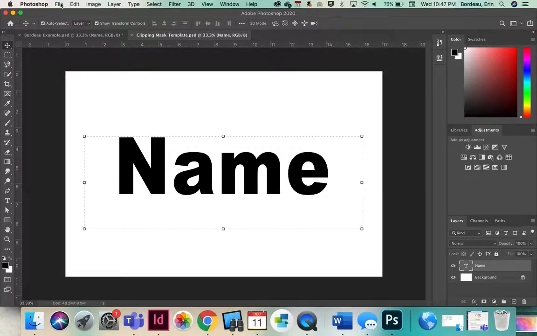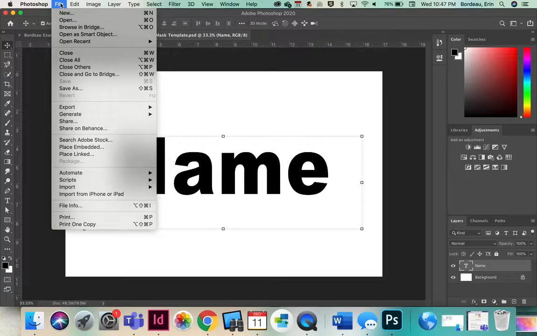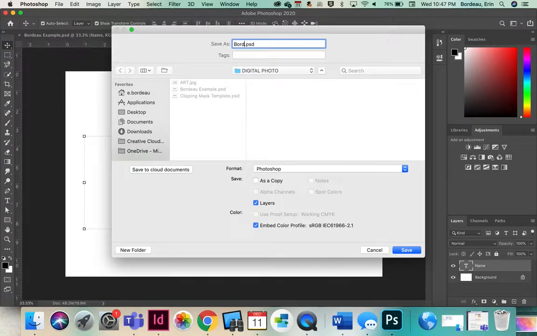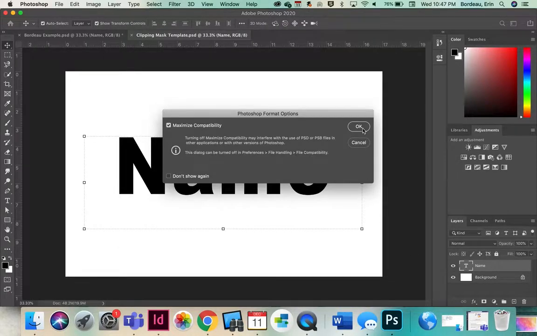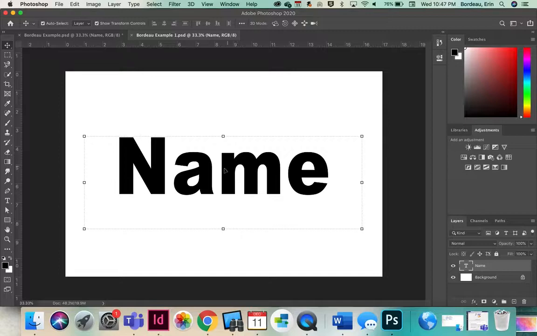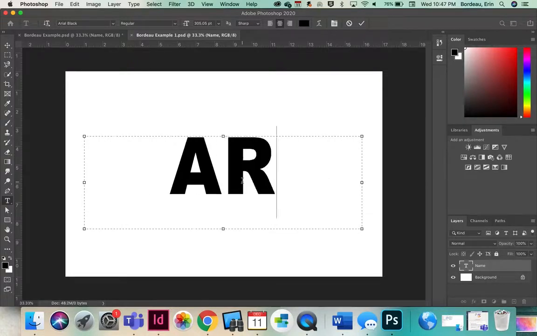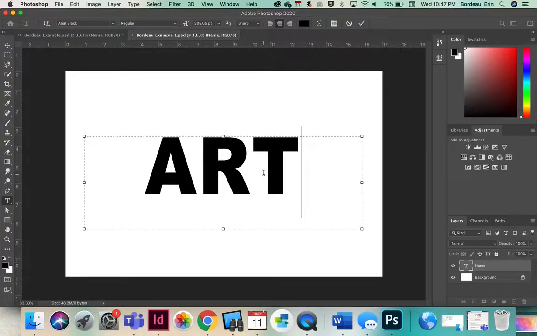The first thing that you should do is change it to your name. So once it's open, File, Save As, you're going to change it to your name, and you can just leave it as a Photoshop document for now. Just hit OK. In order to change the text in the middle, you're going to double click on the box and then type in your name. I'm just going to do art for now.